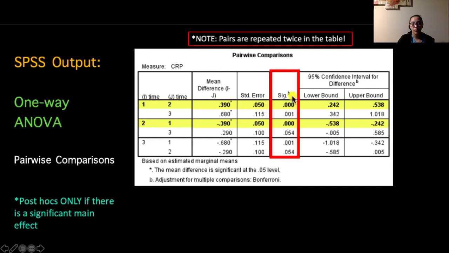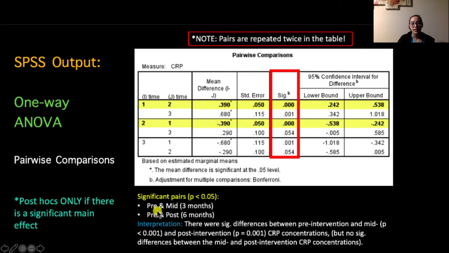And from the p-values listed, ignoring the redundancies, we can find that we have significant pairs, or pairs with a p-value of less than 0.05, as between the pre-measurement and the mid-measurement, which has a p-value less than 0.001. And then we also had a significant difference between the pre-measurement and the post-measurement, which has a p-value equal to 0.001. 0.054 did not make the cut, right, because we have this other rounded value here.